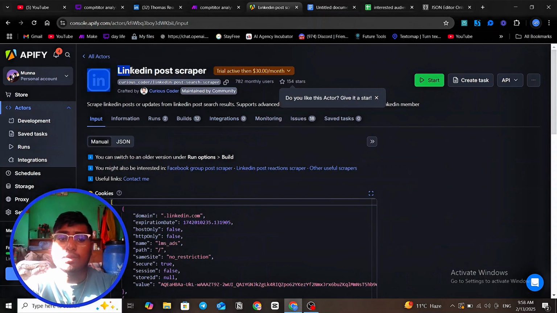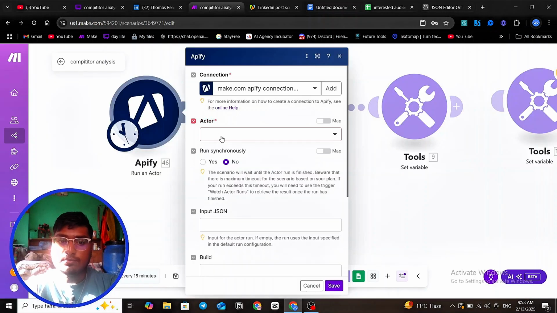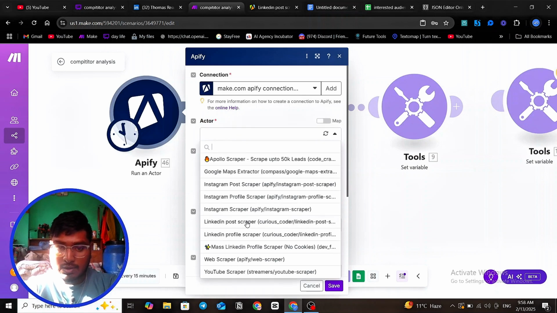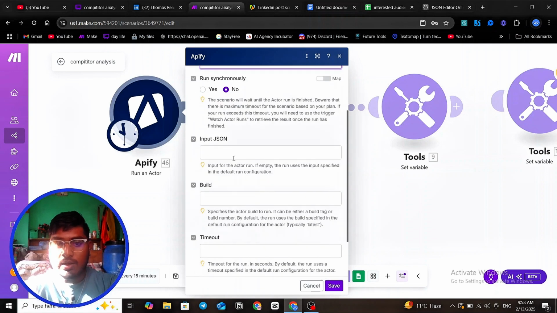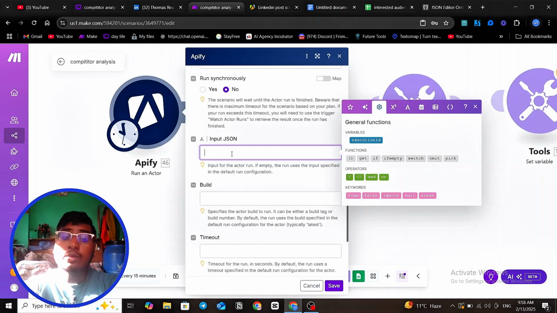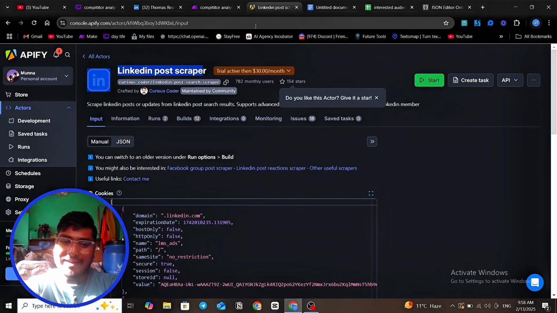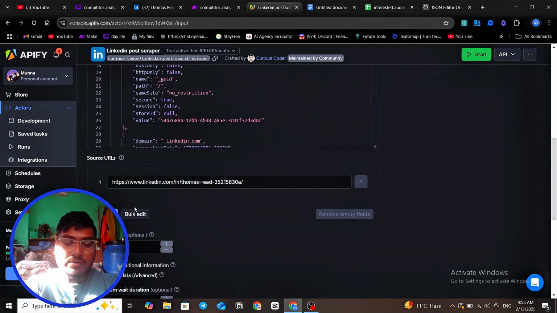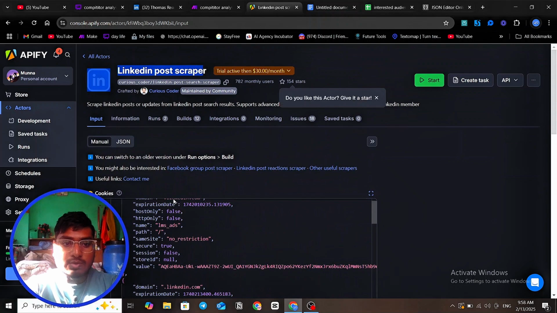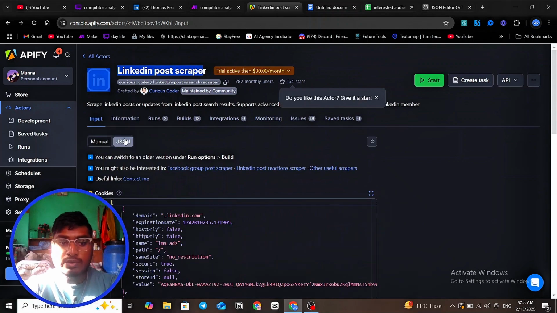So we just have to search this name in this format. We go there, search the LinkedIn post scraper, and we get it. We click it, and we also have to put in the input JSON. To get the input JSON, go again to the Apify account, go into here and to the source module. You have to put JSON, and go to your manual to JSON.